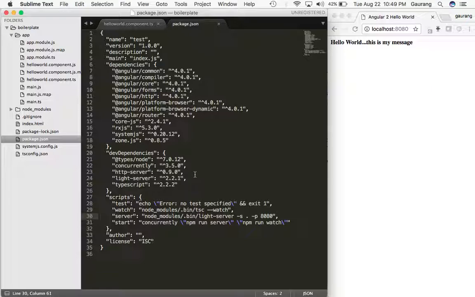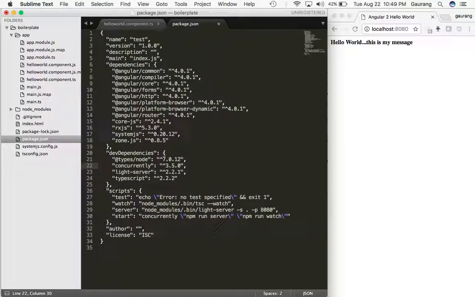So what I'll do over here is remove this dependency from my dev dependencies, so that we don't need this particular server. Going ahead, we'll be working with this boilerplate for the rest of the features of Angular 2. And yeah, that is it, guys.